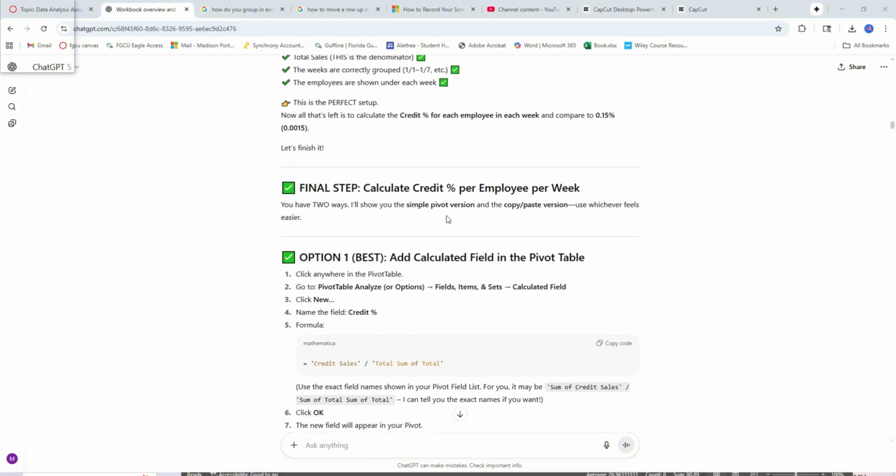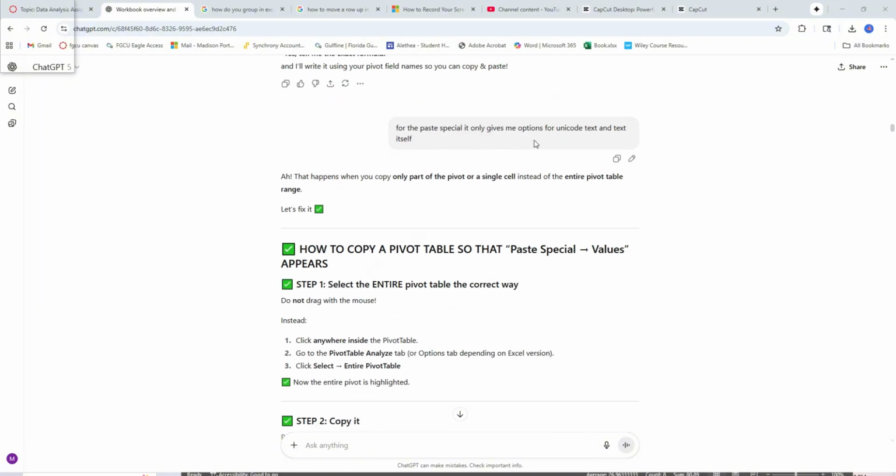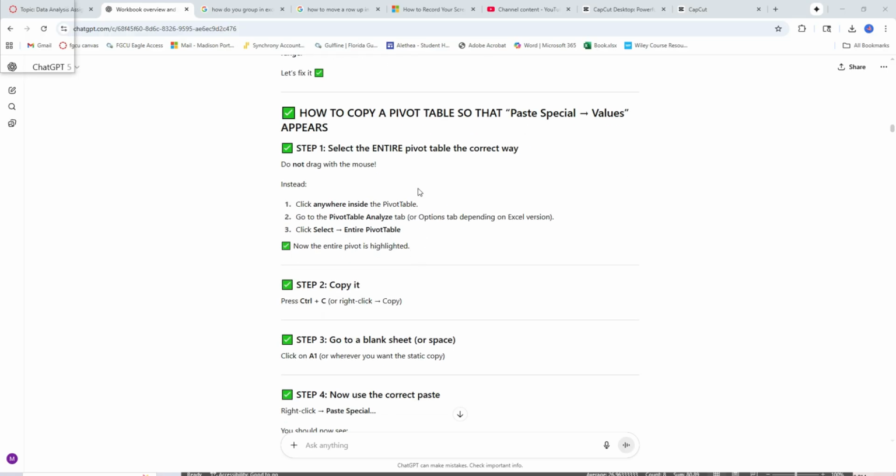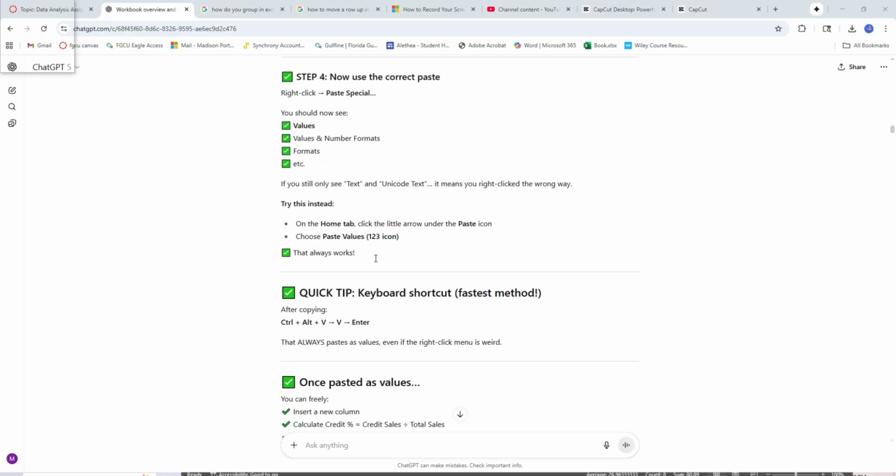And then once I did all that, I was having trouble with the paste special. It only gives you the options for Unicode text and text itself. So they gave me a step by step on how to fix that.